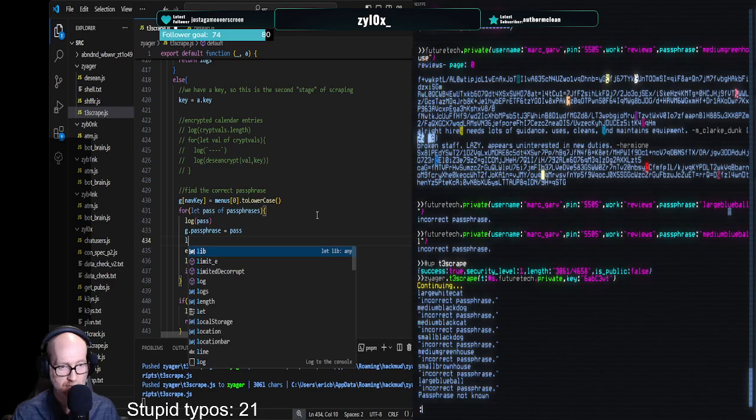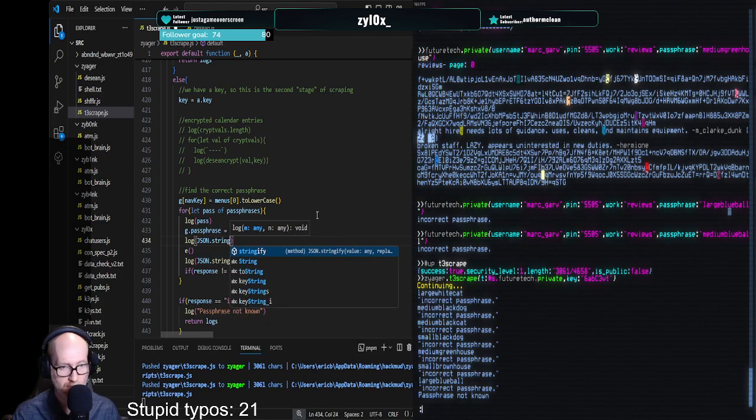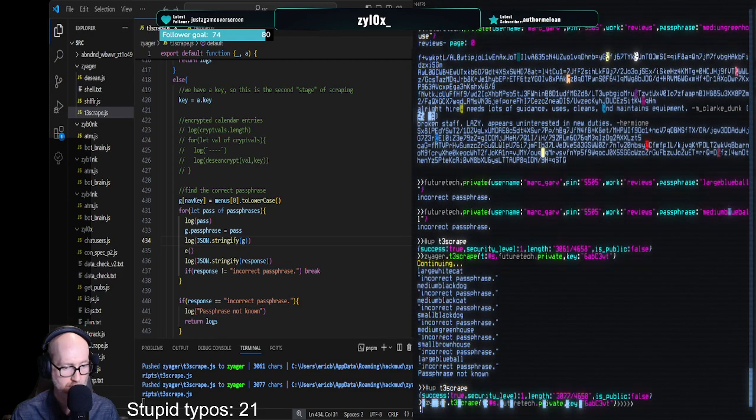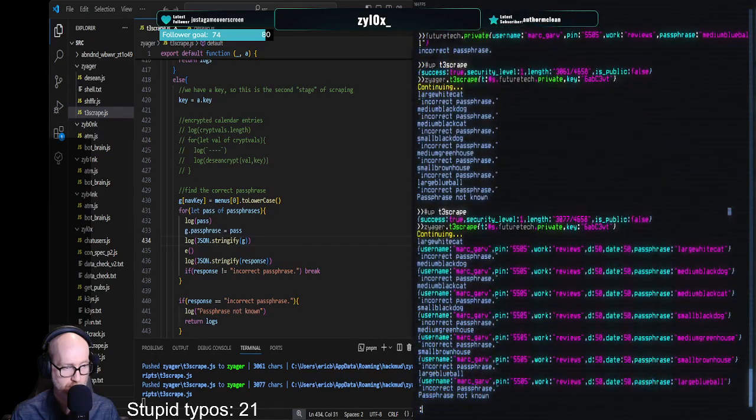Passphrase is pass. Log G, please. Username, pin, work, passphrase, medium green house, and it returned incorrect passphrase. But we literally just confirmed that ourselves. If we take this one and we just do it ourselves, what is going wrong here?